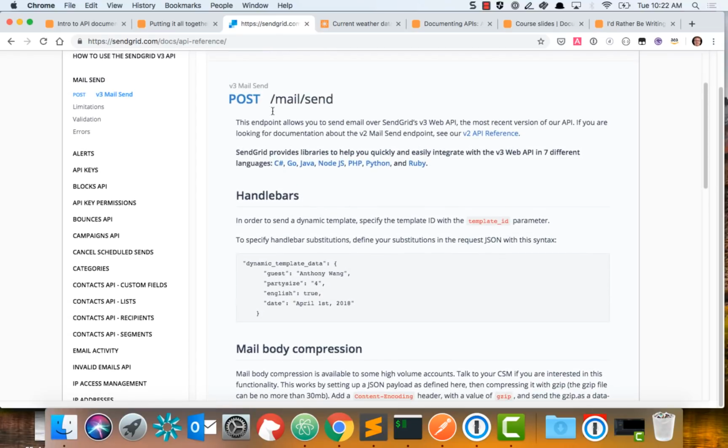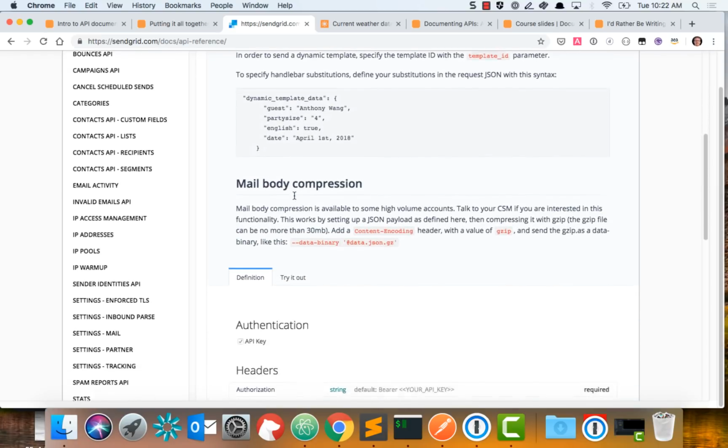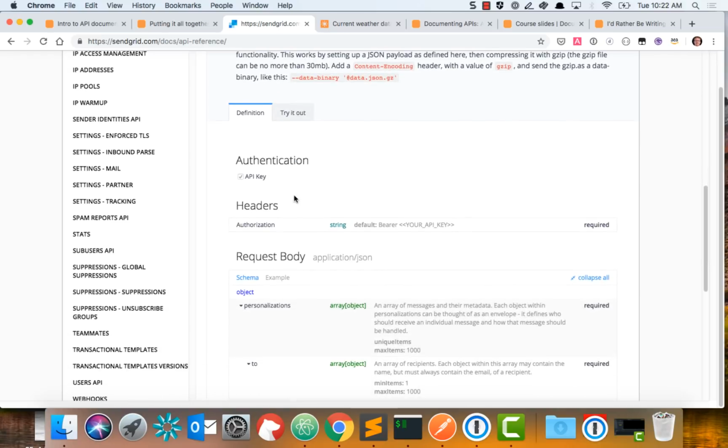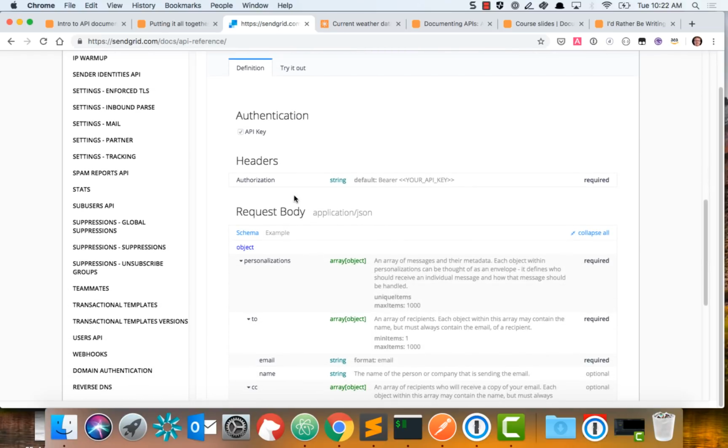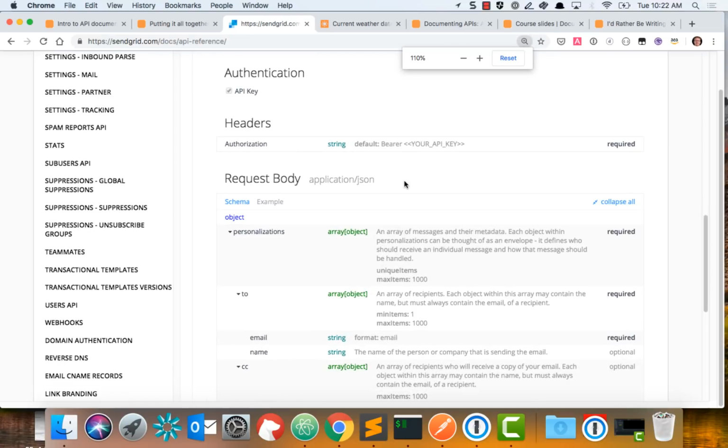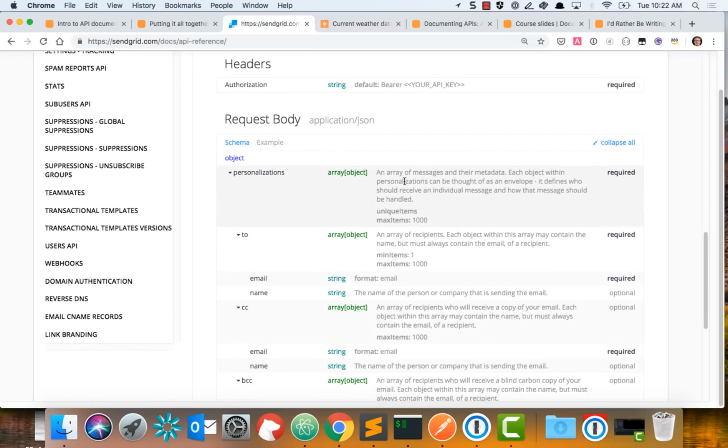But you can see how they describe the endpoint. There's some information that's unique to this one. It's not really worth calling out here. Then they have information about how you authenticate, because this will require a header parameter, right? Let me see if I can scale this up a little bit. All right. Then they tell you what parameters are required in the request body.